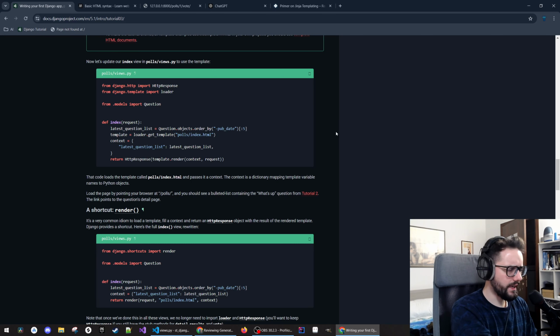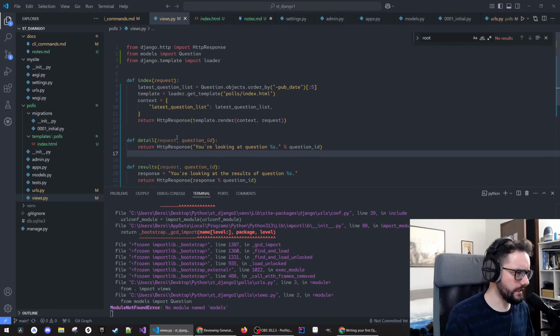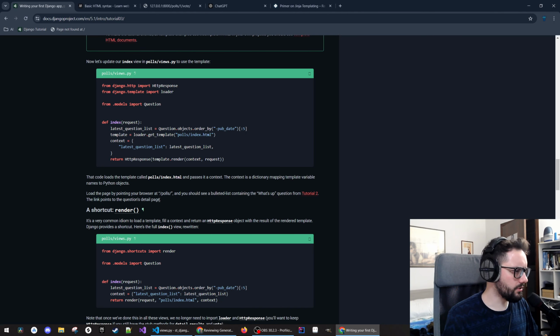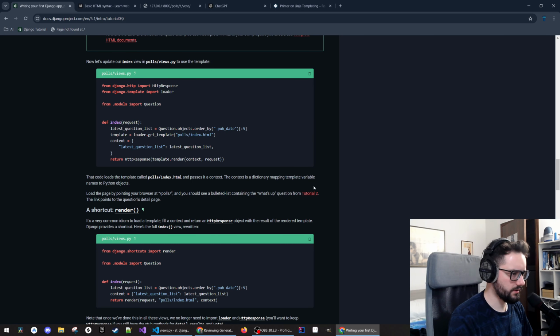So we are returning the rendered template with context and the request. So the data, basically, if I am getting it right. Oh no, okay, the context and the request. But why are we actually passing the request? The code loads the template called pulse/index.html and passes it a context. The context is a dictionary mapping template variable names to Python objects. Okay, so we are actually using the context to populate the template.